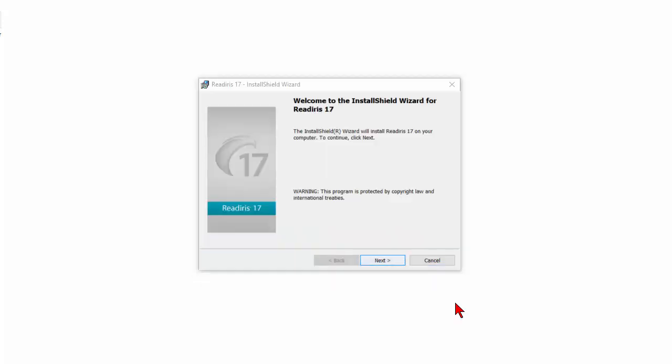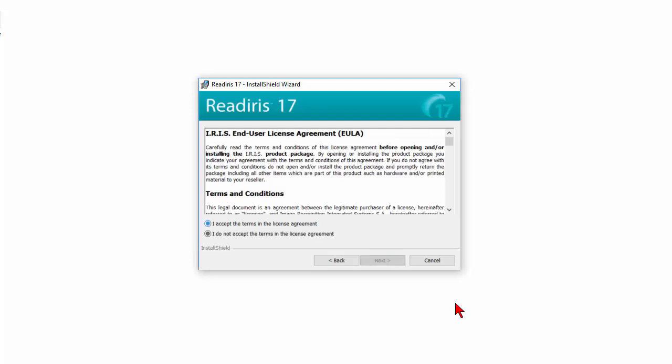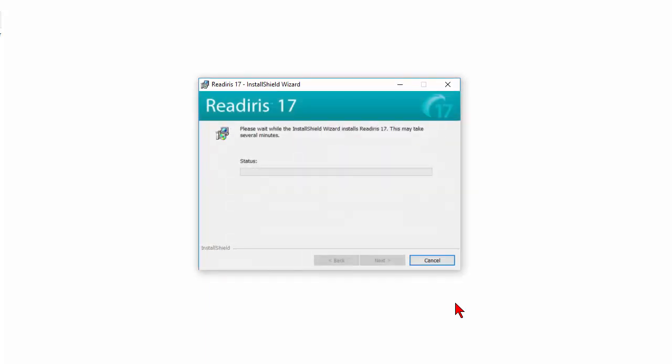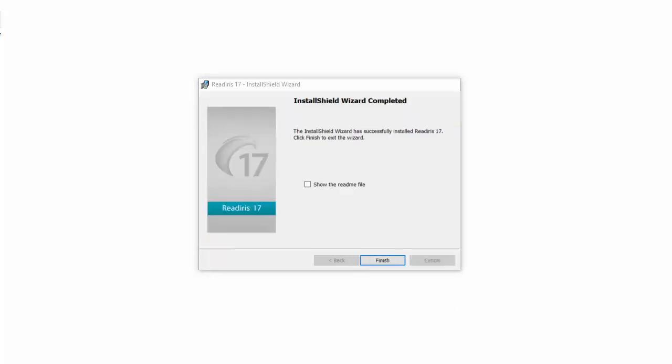When the install screen comes up, click on Next, agree to the license agreement, Next, Complete, Next, and then choose Install. The software will begin the installation process, so be patient while it proceeds. And then finally, click on Finish to close out the installer. When complete, the Readiris icon will appear on your desktop and also on the Start menu under I.